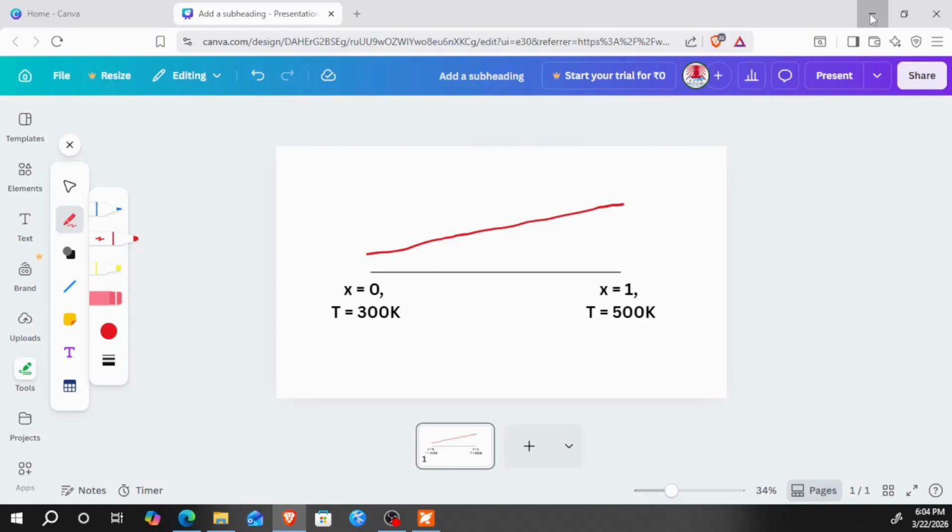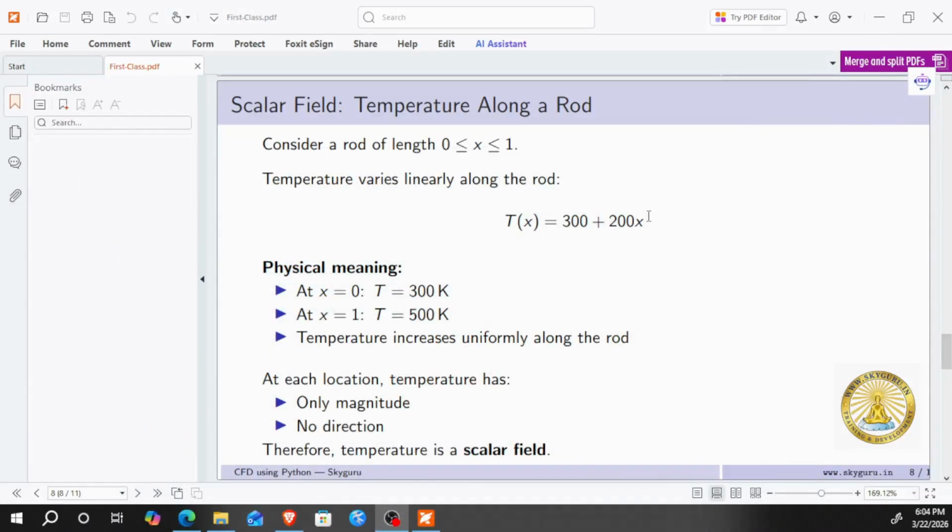So we will look at the equation which describes how it happens. T(x) is equal to 300 plus 200x, where at x equal to 0 the temperature is 300 K, and at x equal to 1 the temperature is 500 K, and the temperature increases uniformly along the rod. At each location the temperature has only magnitude, it has no direction, hence it is called a scalar field. We already know this. Now I'll write a Python program, by which I will visualize this phenomenon for you.